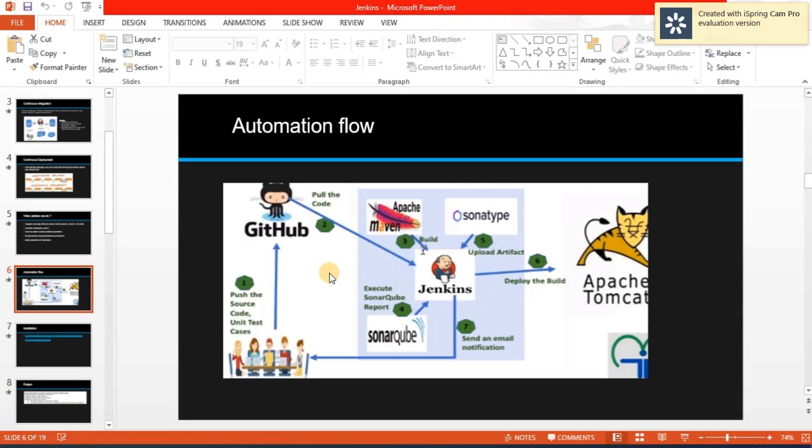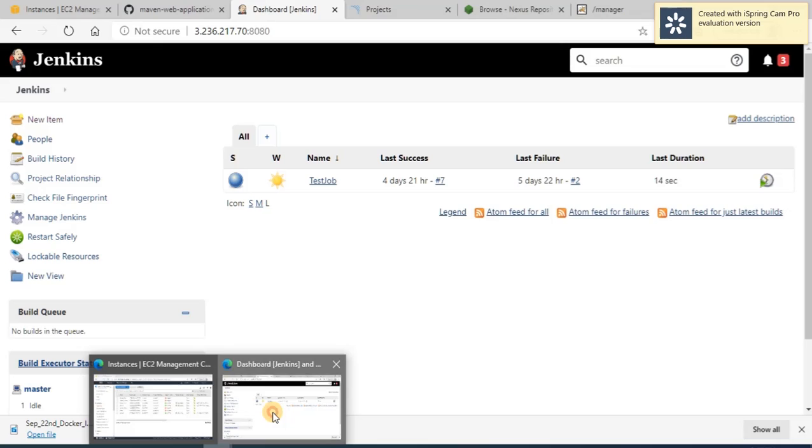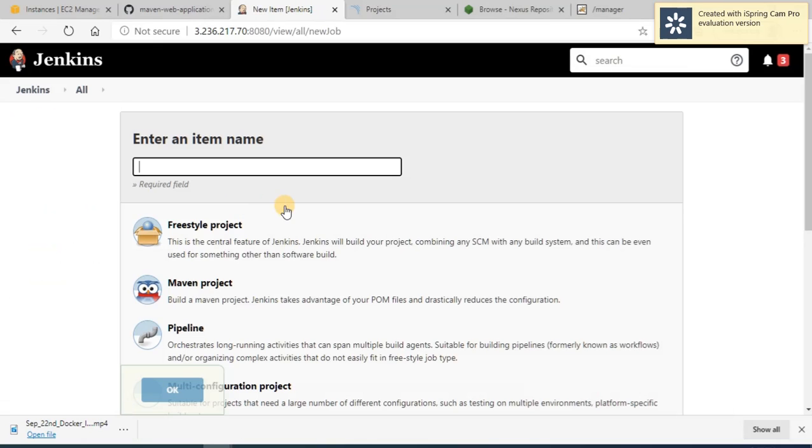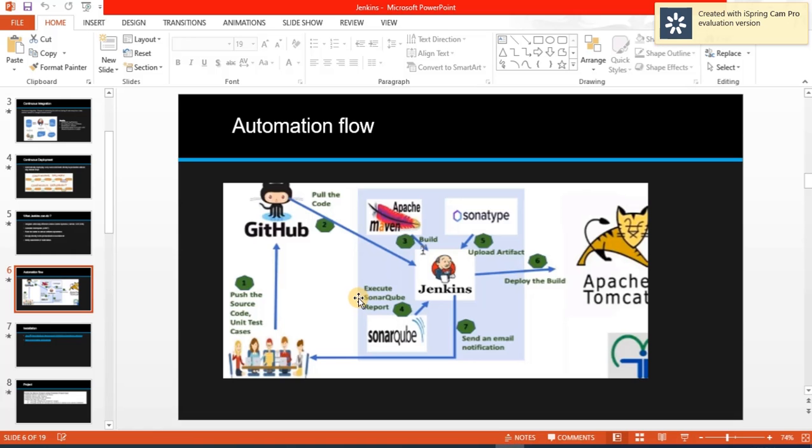Hello guys, today we are going to discuss about Jenkins pipeline scripts. Till now we discussed about the different types of Jenkins projects, like the freestyle projects and Maven projects. Today we are going to discuss about the pipeline. Before starting with it, we need to understand what the pipeline script will do.